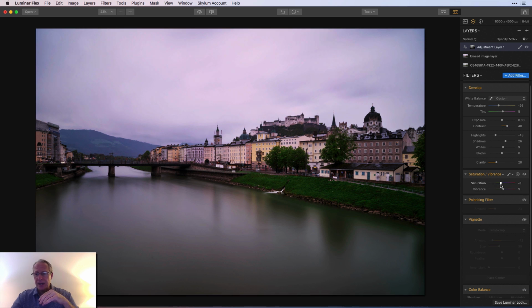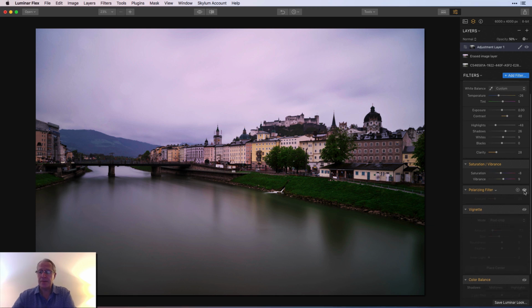I think it was at -8 or 9, right? So I'll often just use vibrance to give it a little bit of kick without really oversaturating some of the primary colors. That's kind of how I think of it. Polarizing filter was done here, and that was just a light adjustment, and I just realized something.